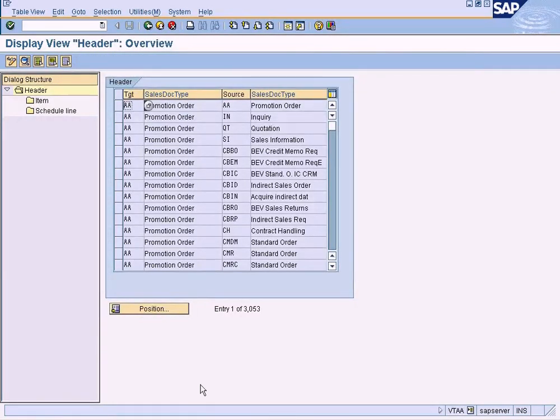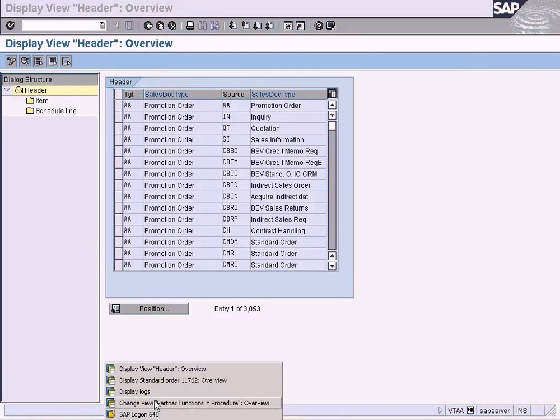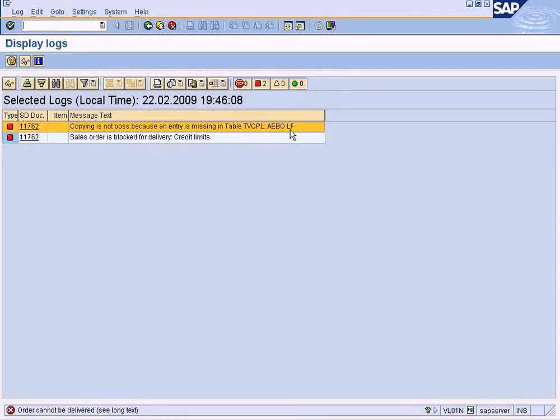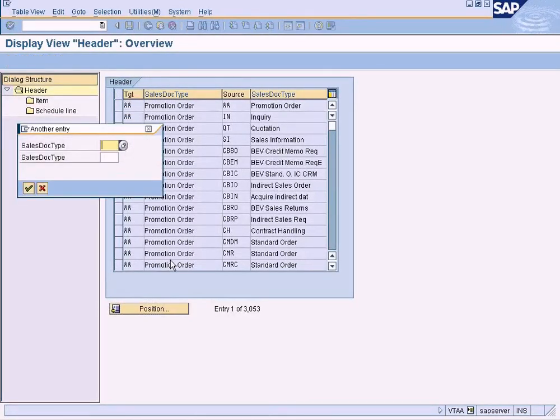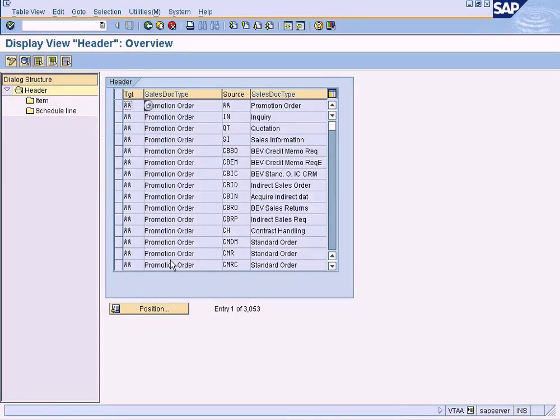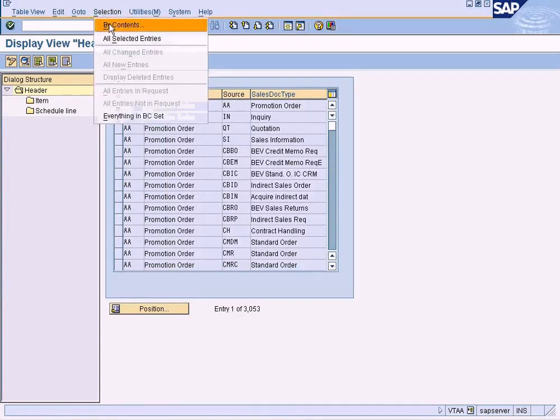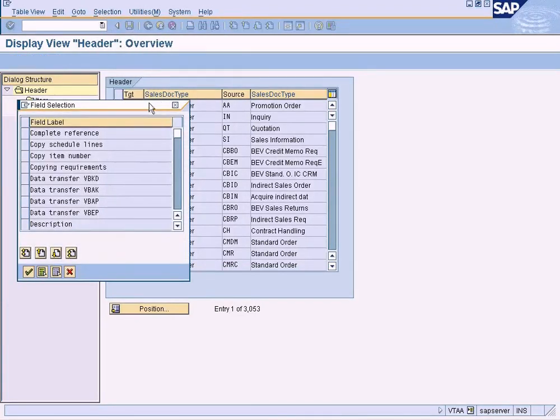So the document type which is used for the outbound delivery document is LF. I know this by looking at this indicator here. We know our sales order is created using AEBO. So come back here. Let's go for LF. Cannot select using this. Use this instead.